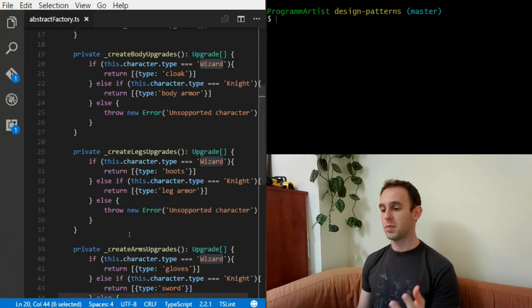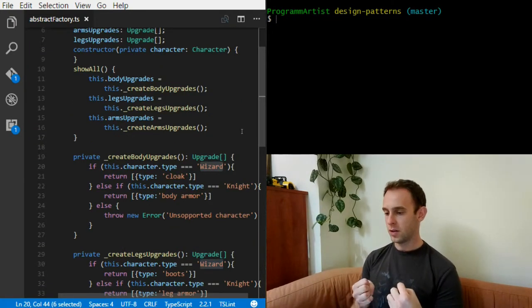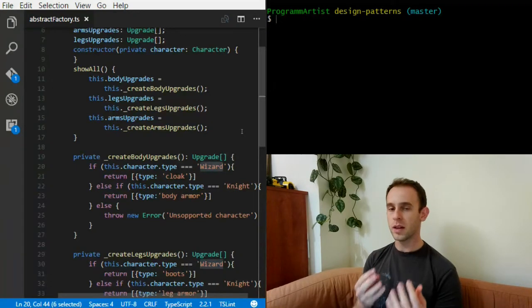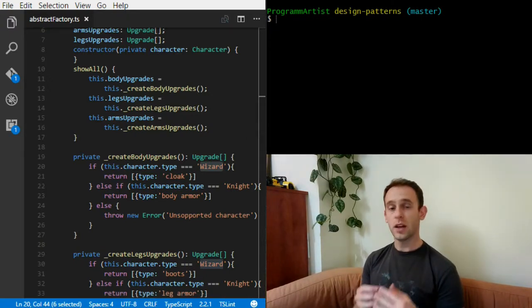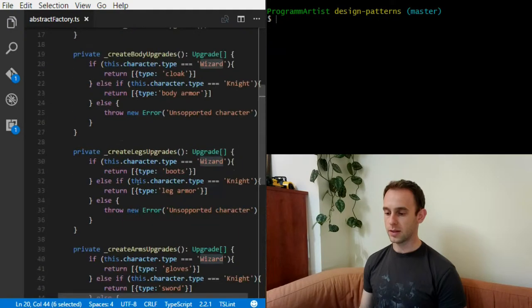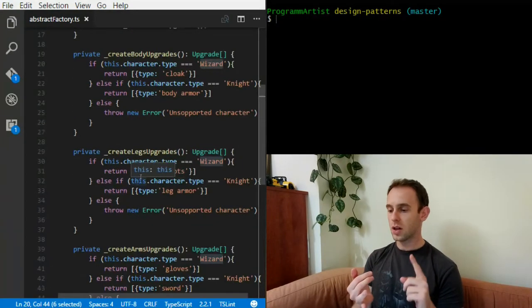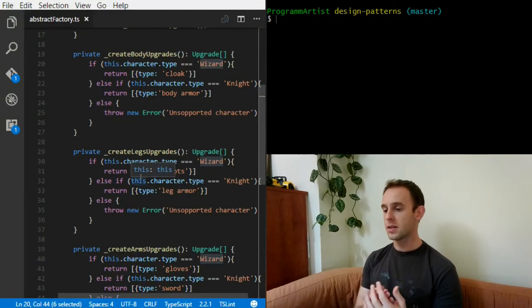One more thing which is bad in this code is this class Upgrades Visualizer is actually responsible for too many things. It is small, but it does many things, and you can see it by simply thinking of the things that will make the class change, such as adding a new character, adding a new upgrade to a character, and adding a new type of upgrade. I don't know, some head upgrades, which we don't have here. We have here only body, legs, and arms. And if you're trying to add a character, a new type of upgrade, or a new upgrade for a character, those are all the reasons this class has to change.